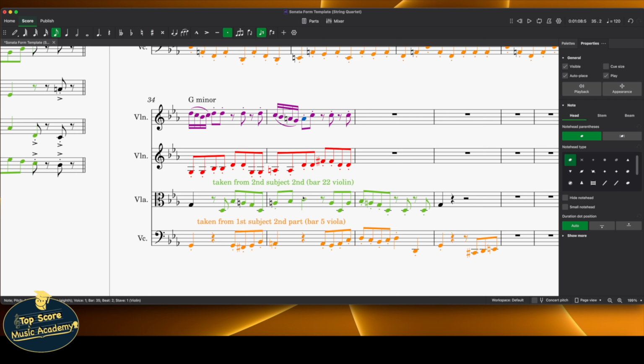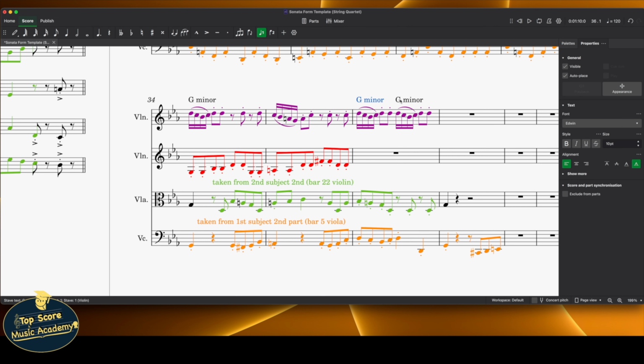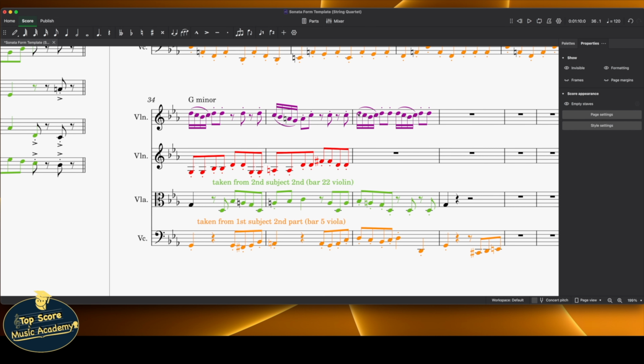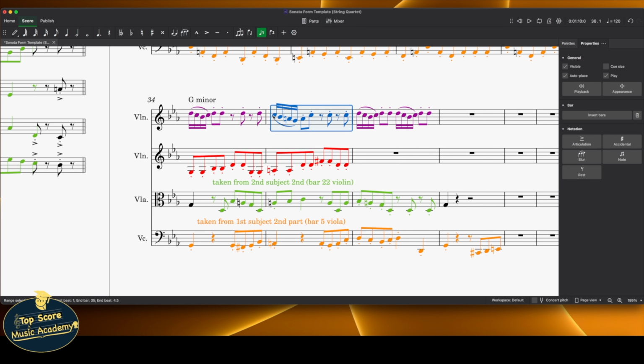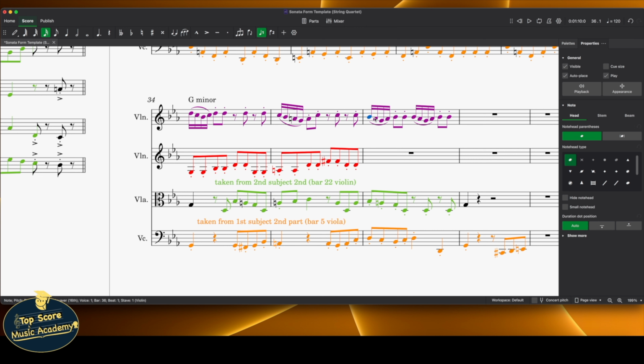D, A, D, F sharp. Yep. Something like this. Well, D, C. See, can we keep going down? Not that far down. Yeah, that's going to work.